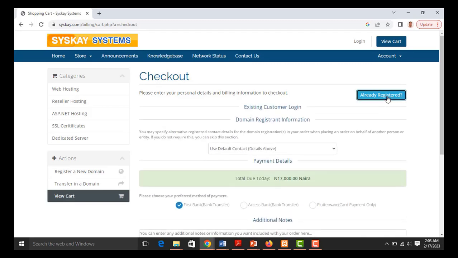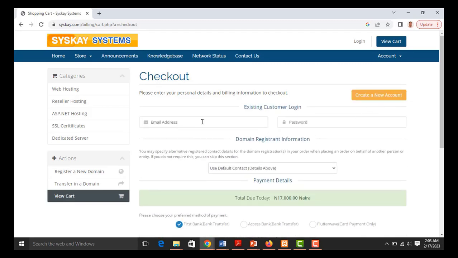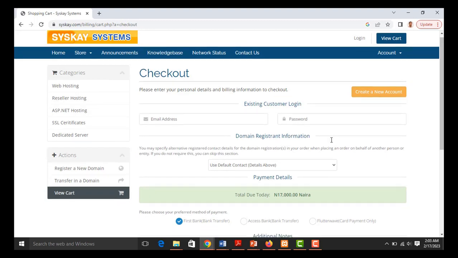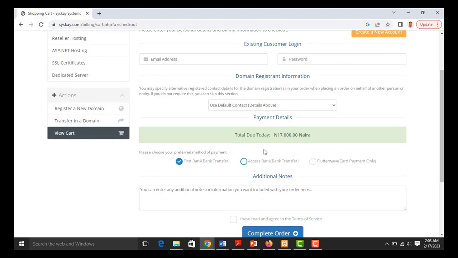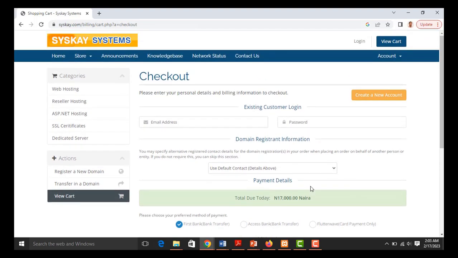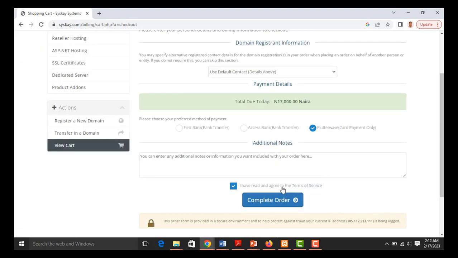and say already registered. Then I'll click on that where I have to sign in. I'll just fill in my email address and my password, and boom, I'll be inside their dashboard where I'll continue to complete my order. So I'll do that now. Fill in the email and password, and that is it.